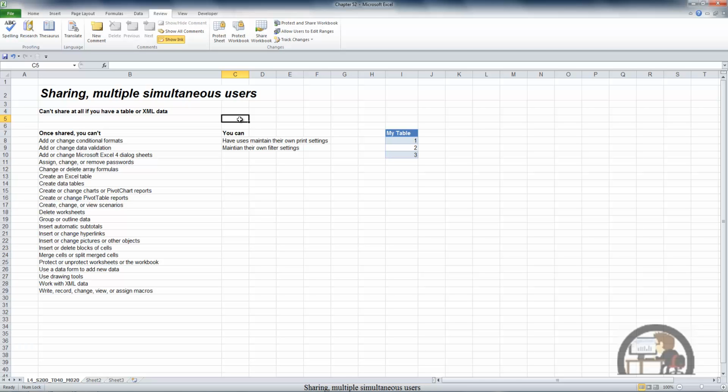insert automatic subtotals, insert or change hyperlinks, or pictures or other objects, insert, delete blocks of cells, merge cells or split merged cells, protect or unprotect the worksheets or the workbook, use a data form to add new data, use drawing tools, work with XML data, or write, record, change, view, or assign a macro.